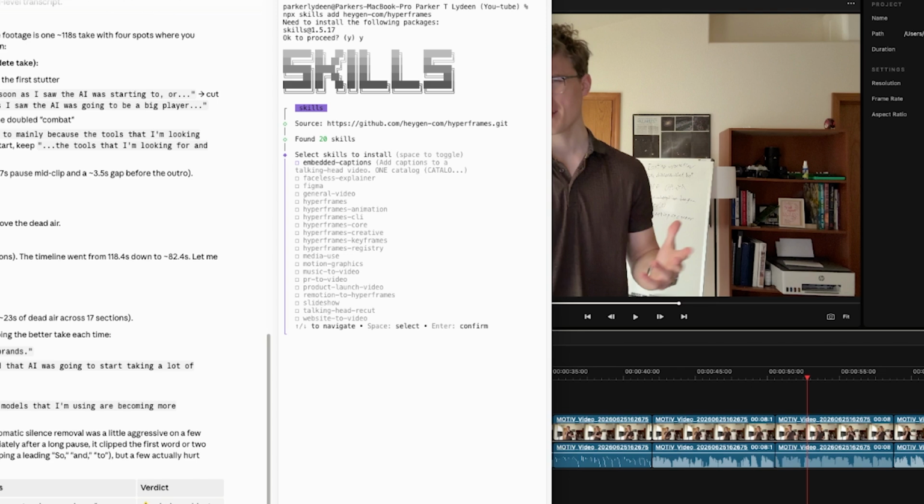Now it wants me to select the skills that I wish to install. This can be a little bit scary because there's a lot of text to go through and it is in the terminal. It's pretty simple. It's going to have you press spacebar to select what you want and then Enter to initialize. So we're going to do that real quick. We're actually going to select all of these. I want all of these skills.